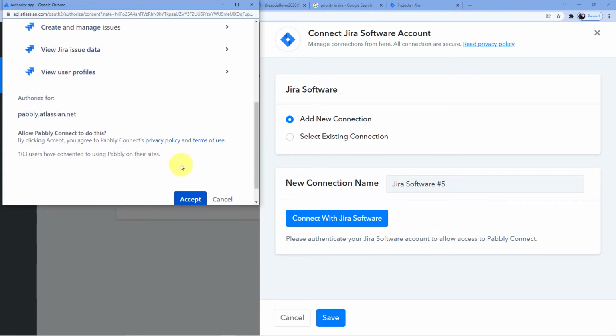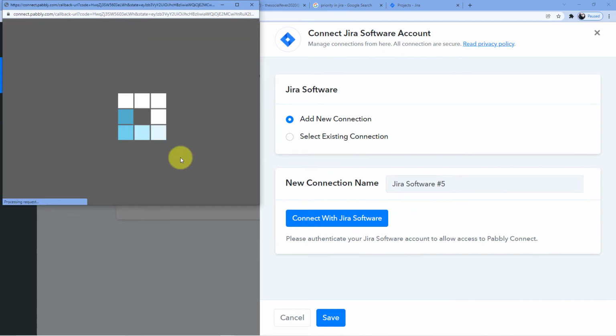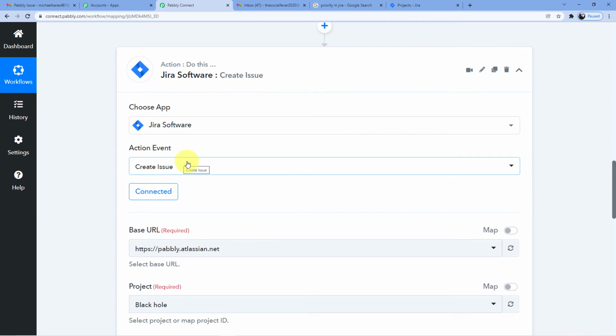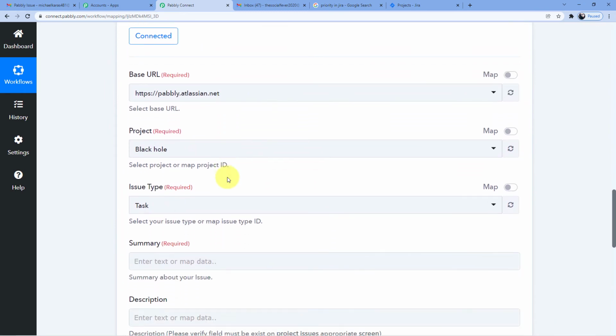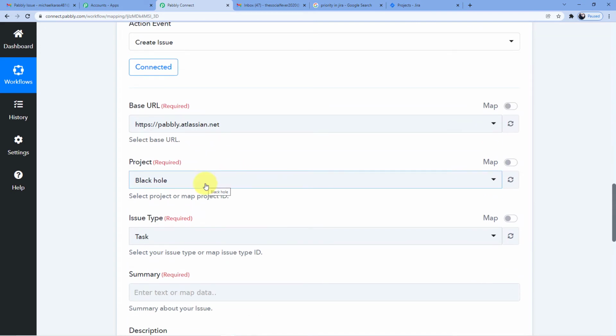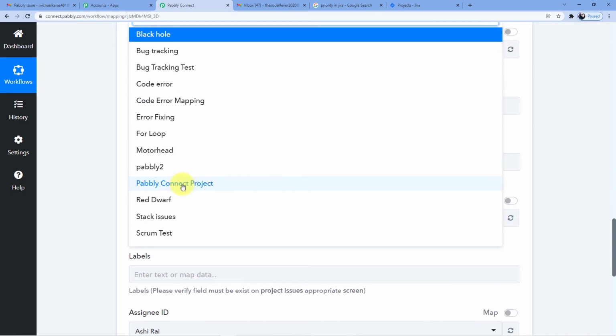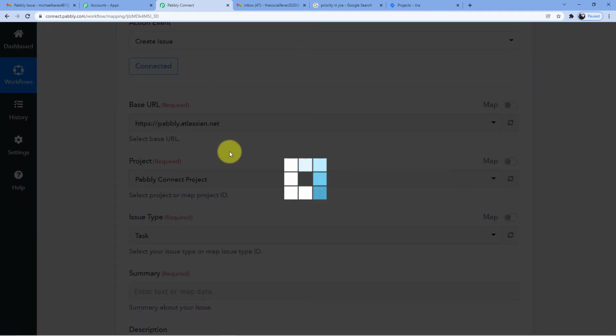And you can see, again, I want to tell you that it is completely safe and your data is also completely safe with us. Now we will select whatever project we want to send our issue directly to. Okay. So like I have so many projects right here, and let me select Pabbly Connect project. Okay. So I am selecting a random project, Pabbly Connect project. And you can see this is the base URL.